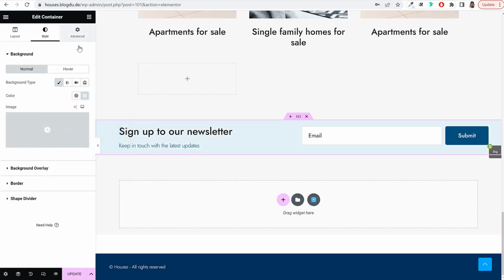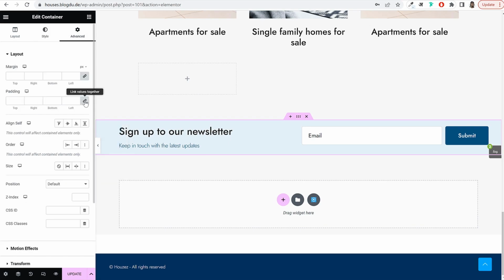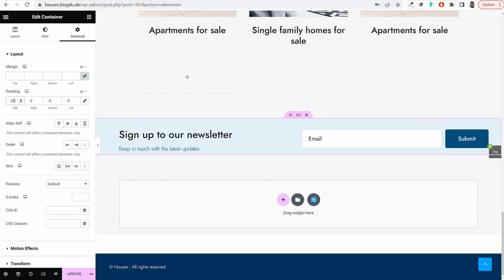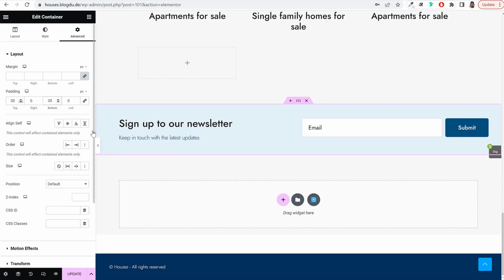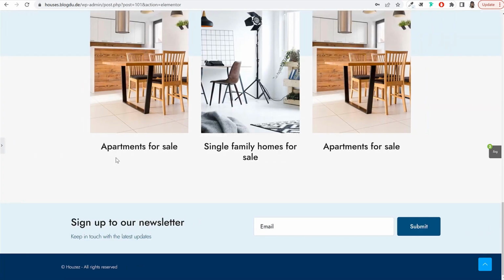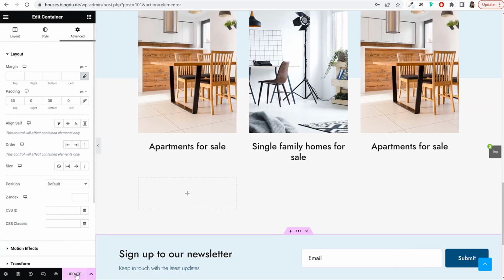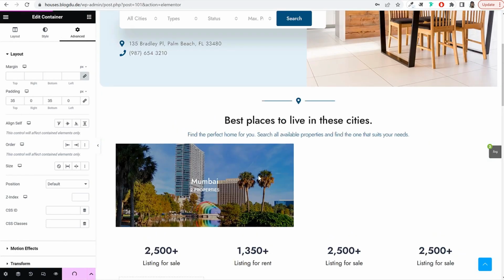Alright, if you want to add some spacing at top and bottom, so maybe you can add like 25 pixels, or maybe not 25, 35 pixels both at top and bottom. This is how it will look like. Alright, now click on update, and with this we have completed our home page.